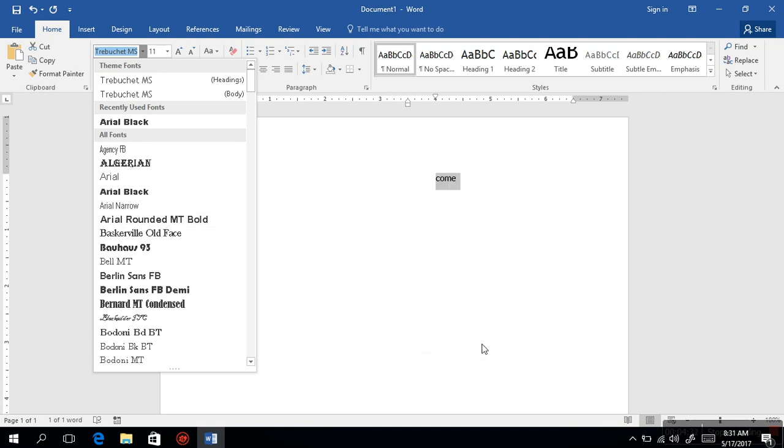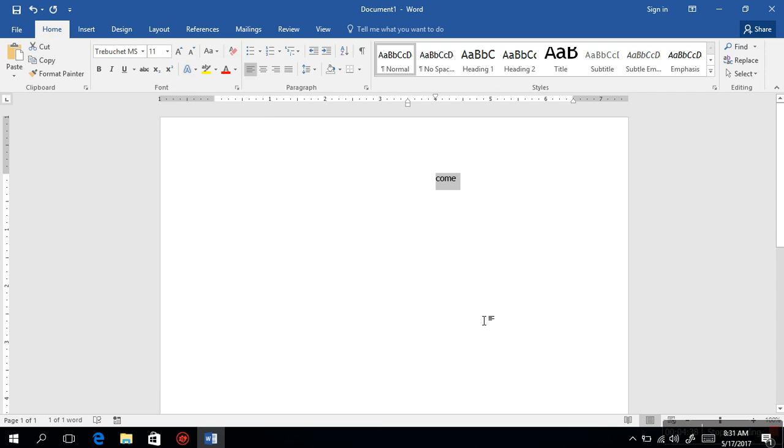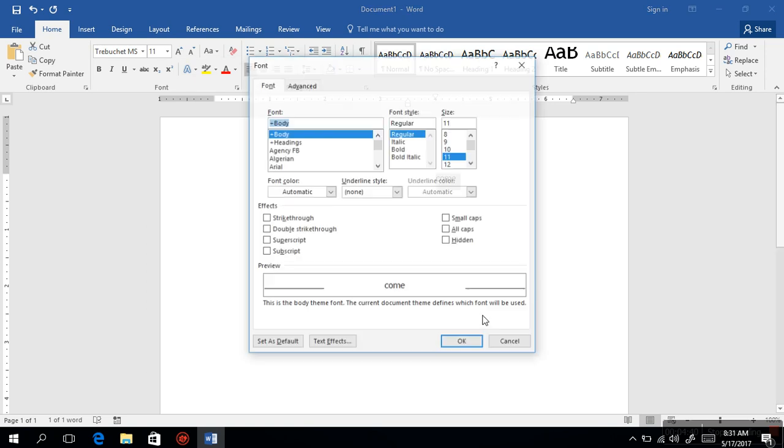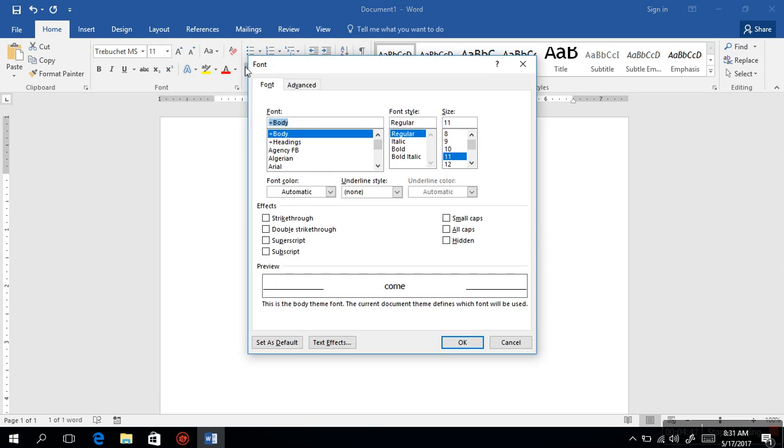Now it has a keyboard shortcut which simply goes like this: Control Shift and F. Control Shift F is the keyboard shortcut for the fonts. Now the first one will see the font which stands for the body. If I click on every agency, for example, agency FB, it changes the look of the text. Algerian changes the look of the text.